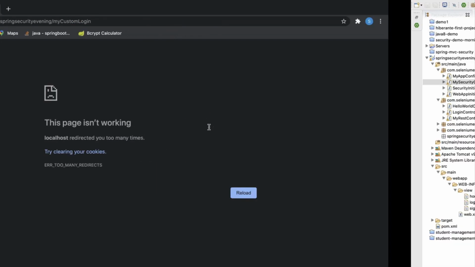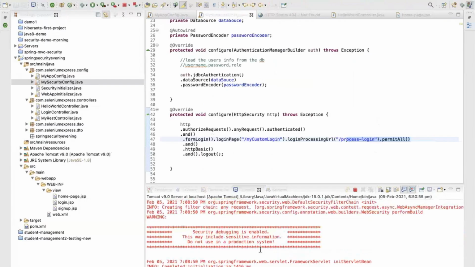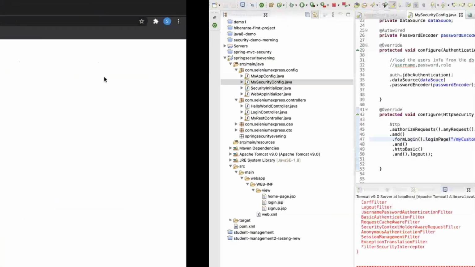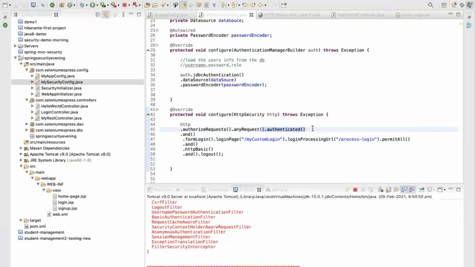Page is not working. Why is that? Okay, let's wait till the server reloads. Okay, now it's working, right? So make sure that if you're making everything authenticated, this request will also be authenticated. So make sure that you will be permitting it to everybody, because to log in you don't need any authentication. The login page is for everyone.